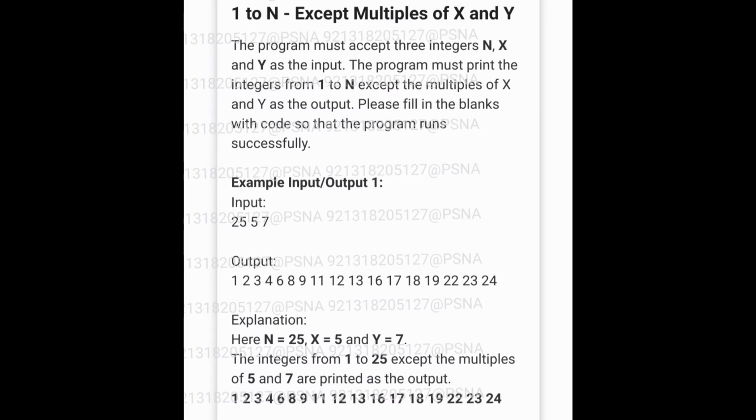In our output we can see that we are printing the integers 1, 2, 3, 4, 6, 8, 9, 11, 12, and so on. So we are excluding the numbers which are either divisible by 5 or divisible by 7. Excluding all those integers, we are printing the remaining integers in our output.